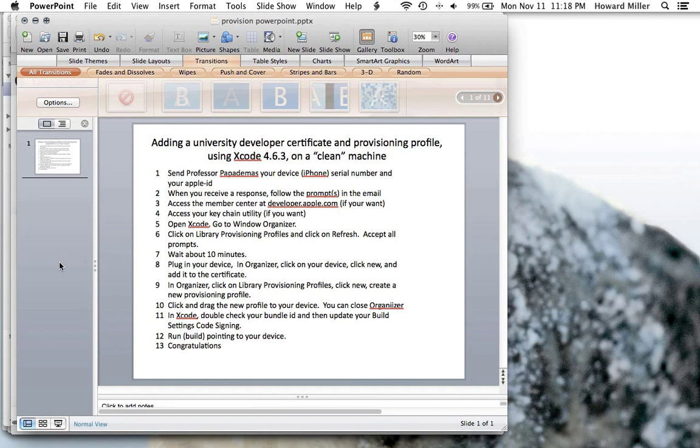Okay, what we're going to do today is add a University Developer Certificate and Provisioning Profile using Xcode 4.6.3 on a clean machine. Clean meaning that we don't already have any certificates or provisioning files identified, so this should be a clean install. And we're going to follow 12 pretty simple steps.